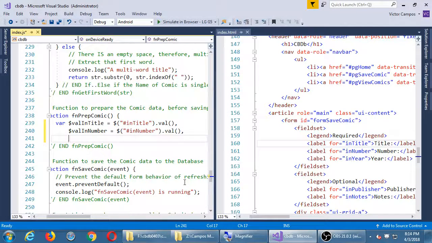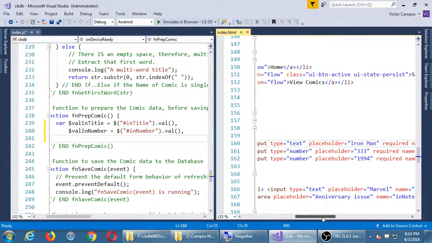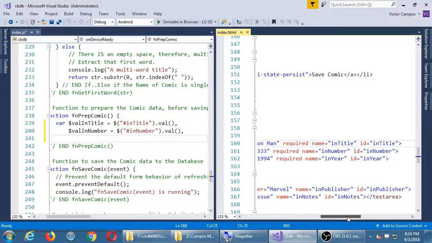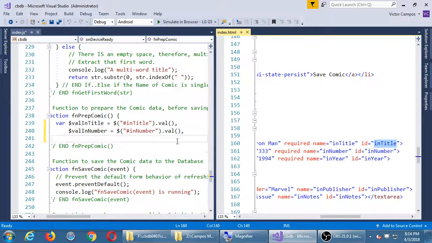That's why I've got two open at once. I've got my input field for in title. The ID and the for and the name are all exactly the same. But if you want to be obvious, what I'm getting at is right here. That input field has an ID of in title. And right here, we're searching for pound in title. Okay, there's my input field for the title, input field for number, input field for year.